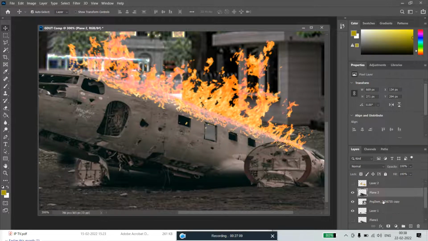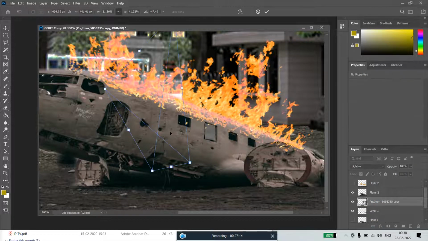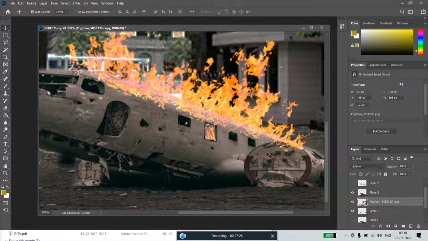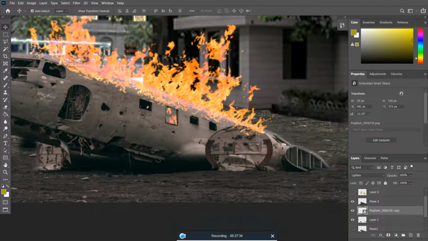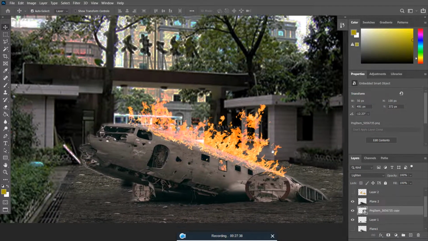So this is the one, right? Okay, just press Control T and then you can easily move it. You can see the fire in the gap like this. See, the fire is there in the gap. It's burning inside. Like this, you can composite the whole scene.